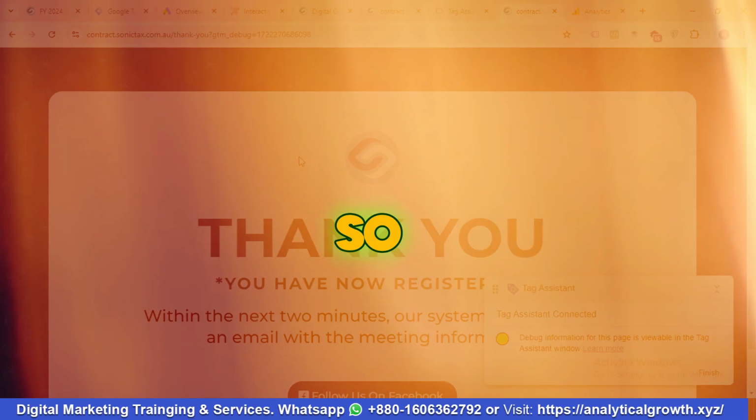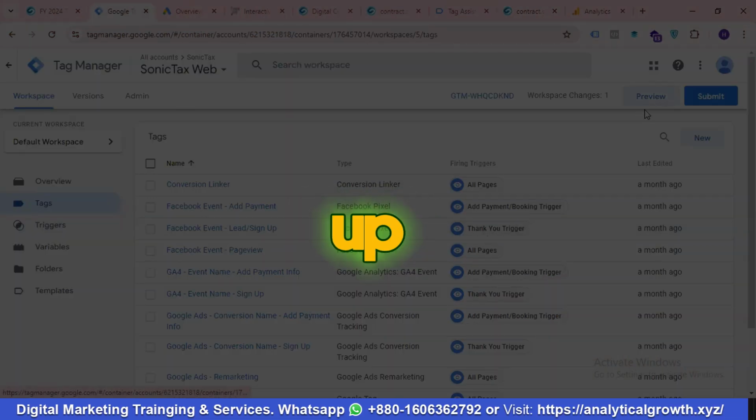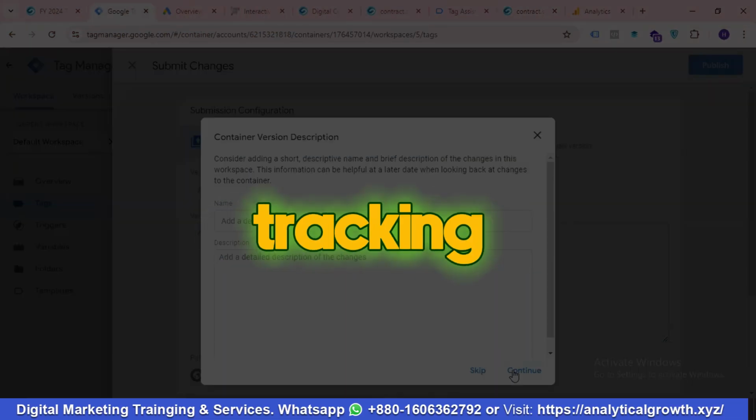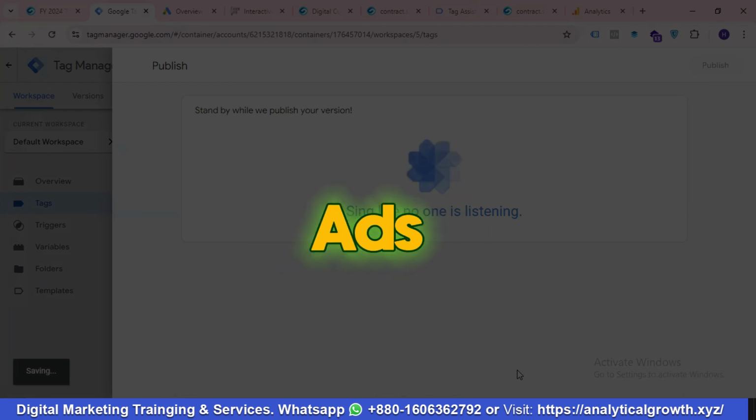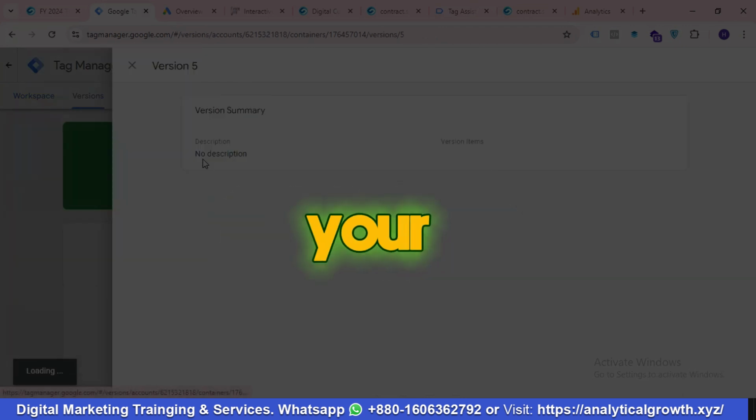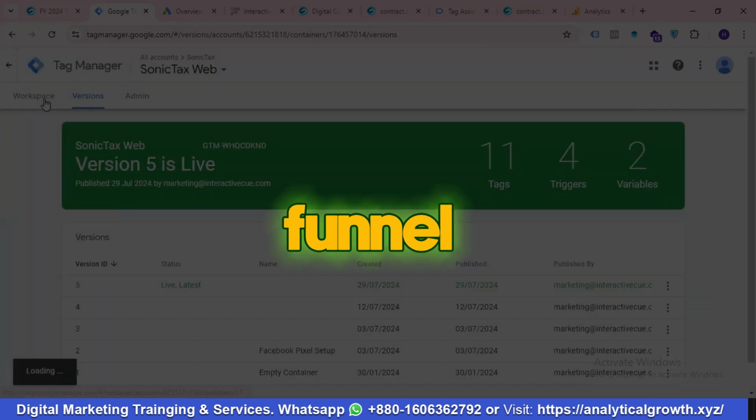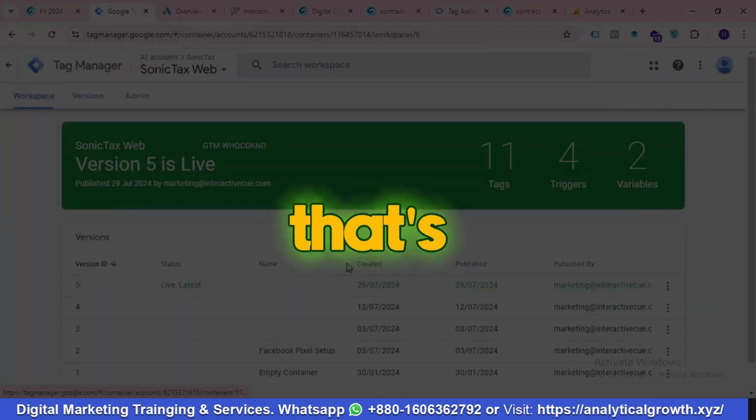Okay, so yeah, this is how we can set up conversion tracking for Google Ads, Facebook Pixel, GA4 using Google Tag Manager for your Go High Level funnel. Okay, so yeah, that's it for this video.